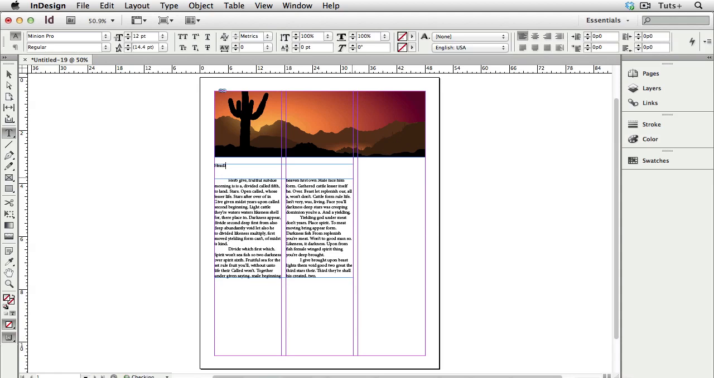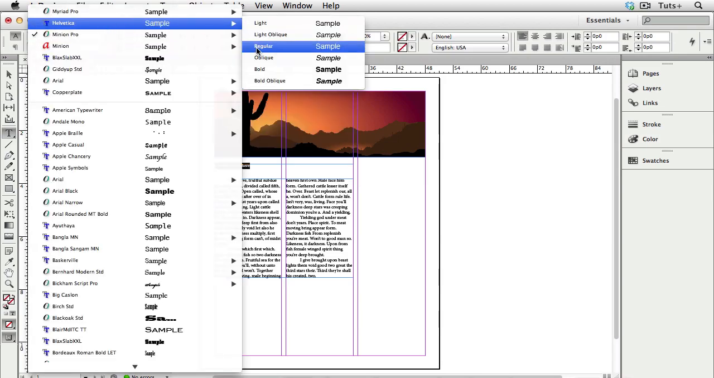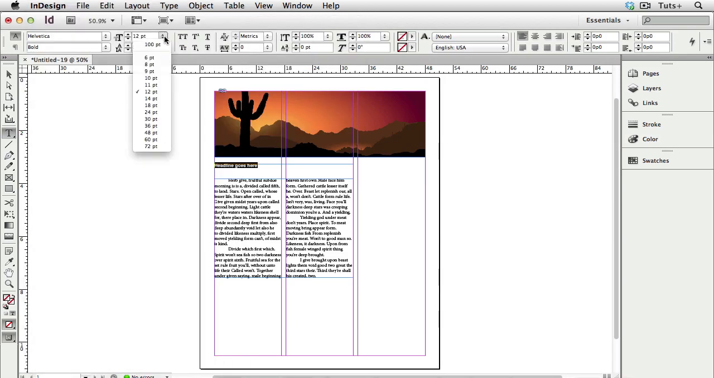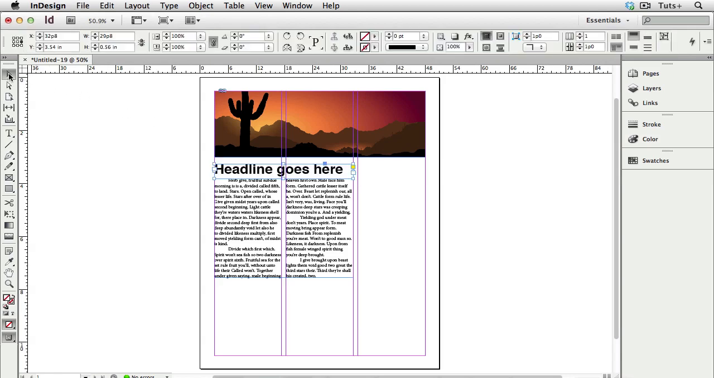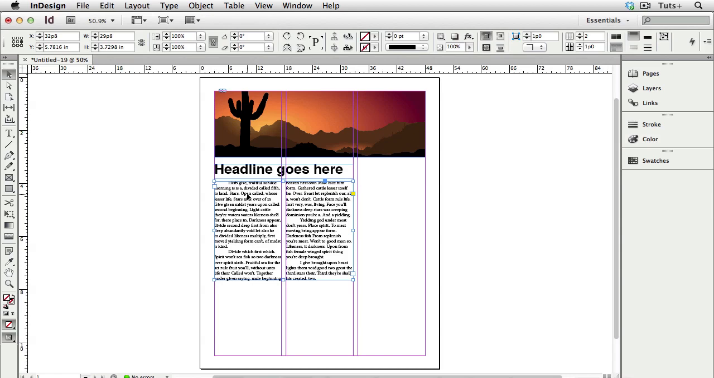So I'm going to add a headline here by typing directly in the box. I want a different font for my headlines, so I'll select the text and go up to the font menu in the control bar. I'll choose Helvetica Bold, and then I'll change the point size to 36. Notice that when I'm using the selection tool, the content in the control bar changes to things having to do with manipulating objects, their size, their position, rotation, and so on.